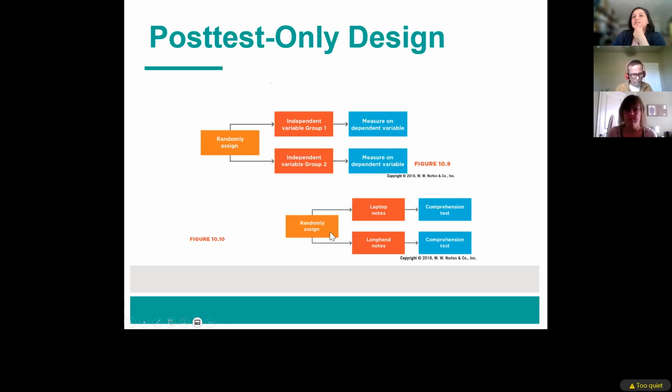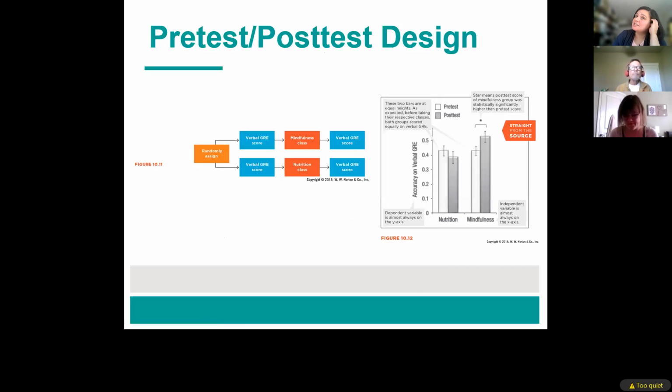An example from the text: you randomly assign people to either take notes on a laptop or take notes via longhand, and then they complete a comprehension test. So the dependent variable stays the same for both groups. The only thing that differs is the independent variable. Participants are randomly assigned to an independent variable, and then they complete the same dependent variable, and they're tested on the dependent variable just once. A pre-test, post-test design is more of a within subjects design.